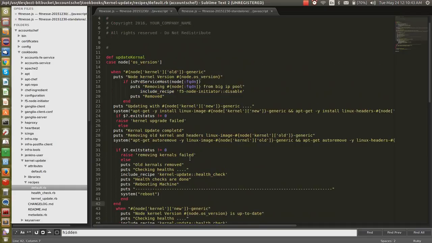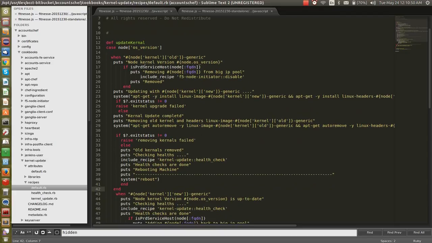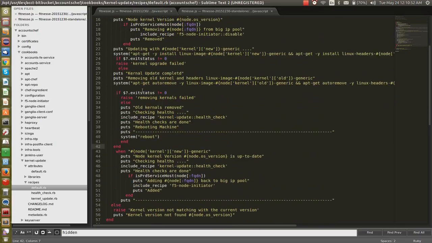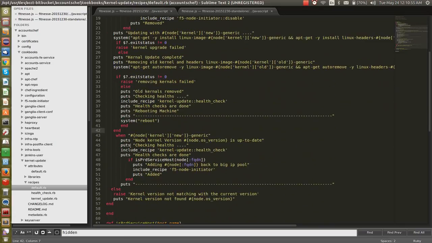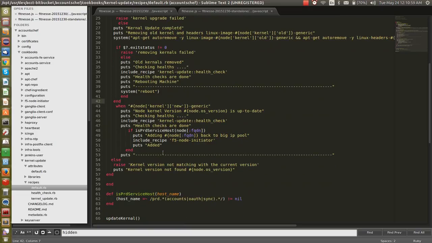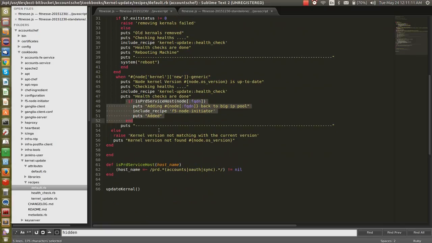Once the machine has rebooted, we are going to run this script again. Now as the node is updated, it's going to move to the else part. Here we simply check the health again. If the health checks are fine and the VM is a service VM, that is OAuth or account sync, then we are going to add the VM back to the pool. Otherwise, simply skip the process. So this is a brief look at the Chef scripts, and we'll next move to the Rundeck part.